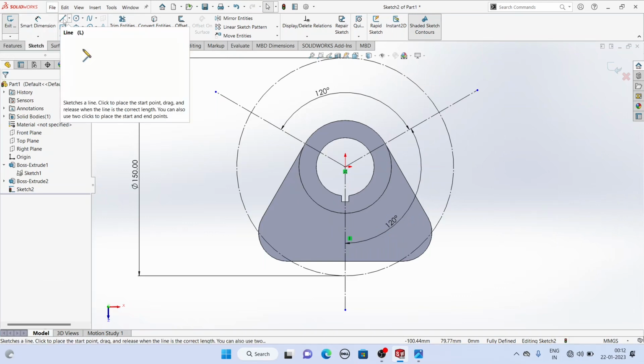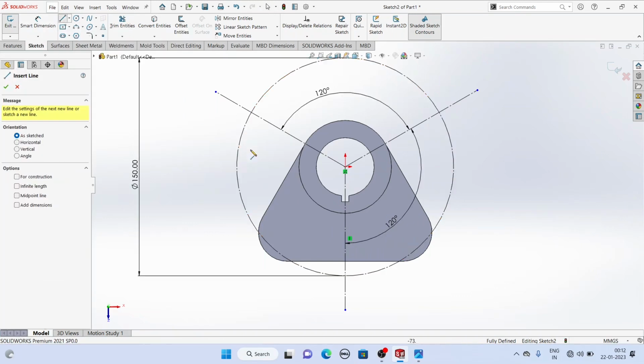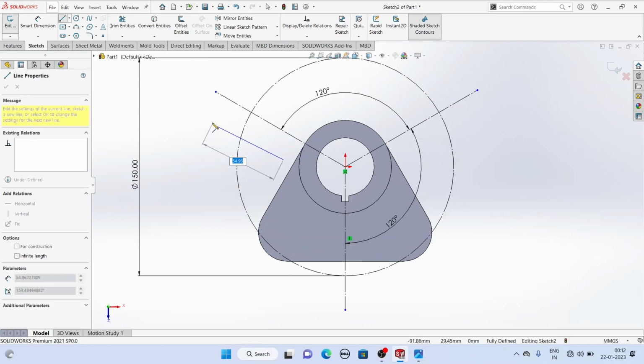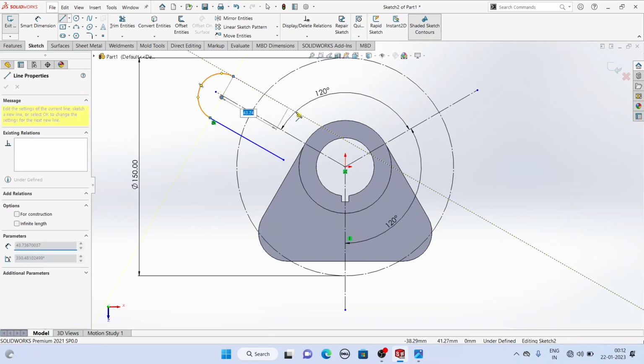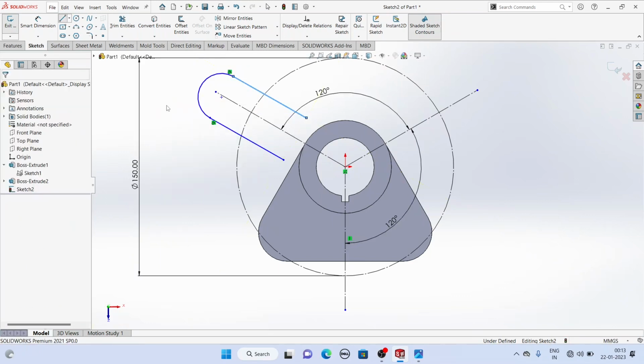Now friends, from here select line, create a line like this. And now friends, here we want an arc. So come to this point and select arc. And friends, now again create a line. Now friends, right click and select.